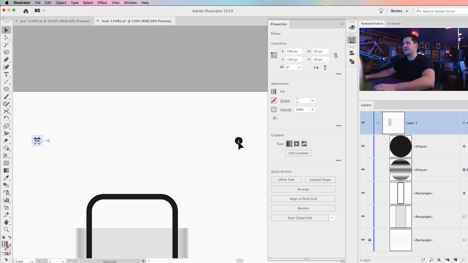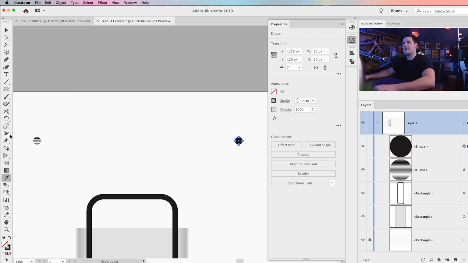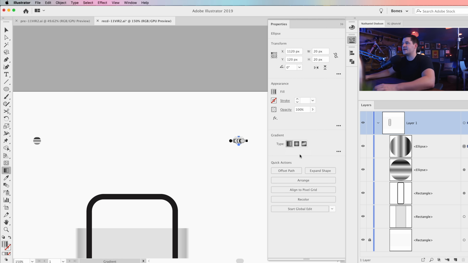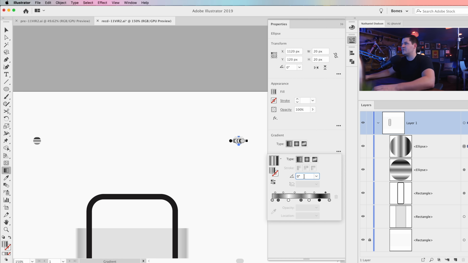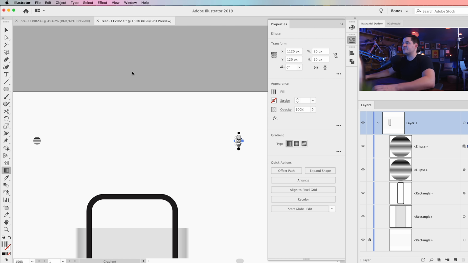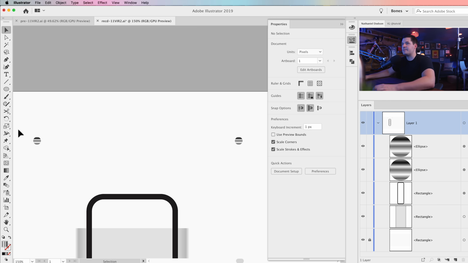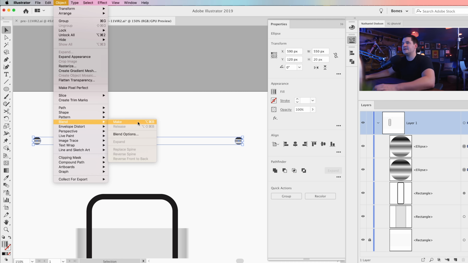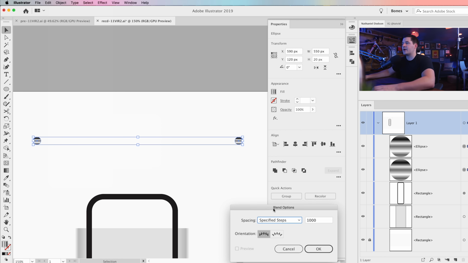I am going to select the other little circle we drew, grab my eyedropper tool right here, and just sample that shape. And you can see it's twisted the gradient. So I'll just hit Edit Gradient here, pop out the menu, and just set this to 90 degrees, just so we have the same gradient. And then I want to create a pipe with these two little ellipses, and here's how we're going to do it. We're going to go Object, Blend, and choose Blend Options, and I want to kind of max this out.